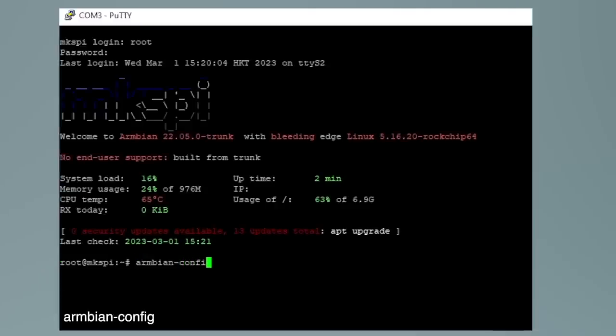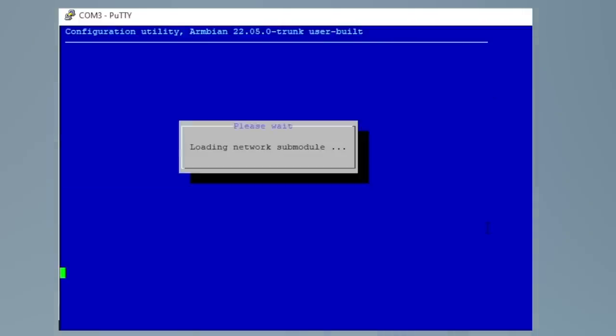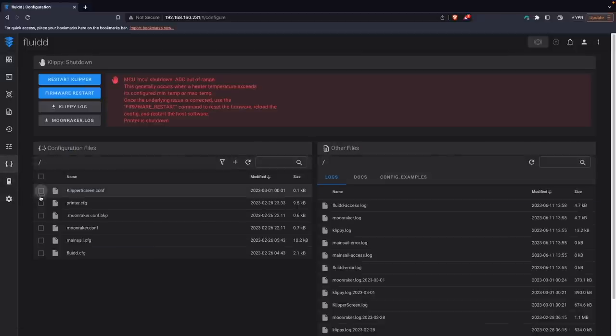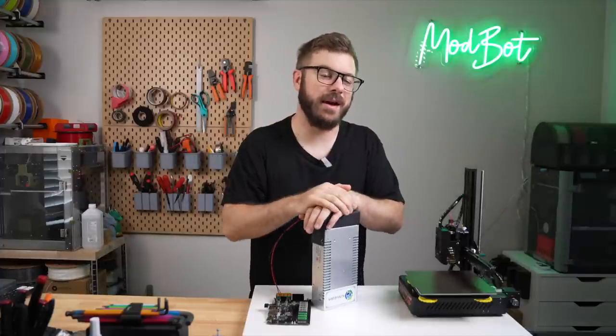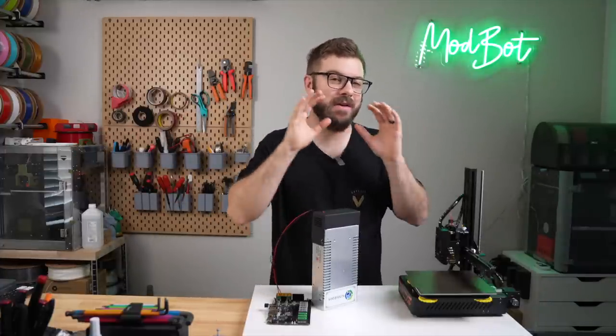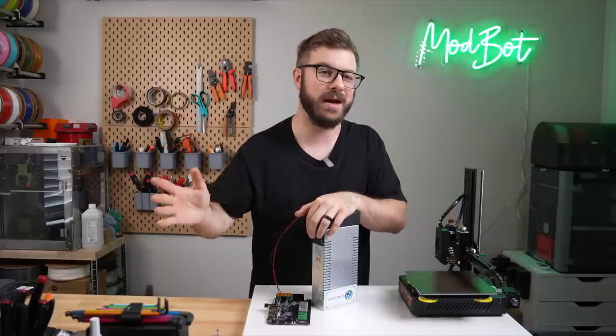Here I was able to enter Armbian config, navigate to wireless, and connect to my network. After a few moments, it popped up on my network and I could connect to Fluid and disconnect the USB-C cable. If I had started with Windows and the PuTTY method, I could have gotten this set up in like 10 minutes instead of at least an hour of a pretty frustrating experience trying to go through various things, figuring out what the heck was going on.